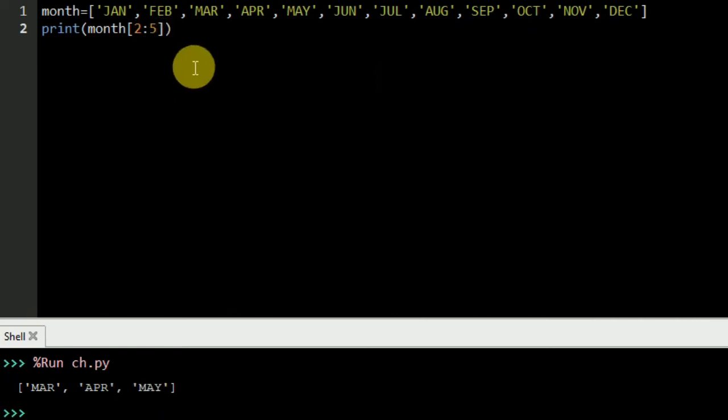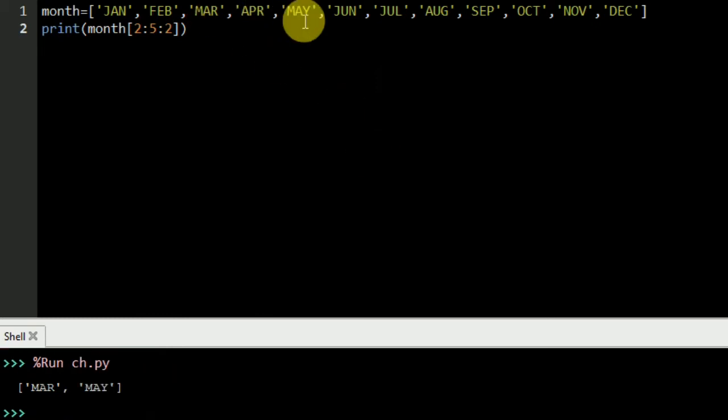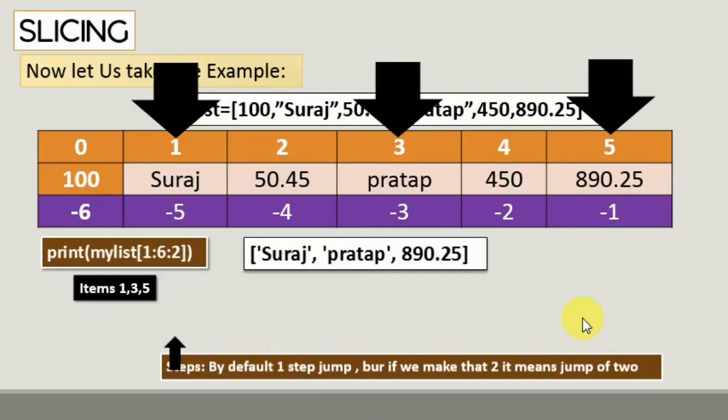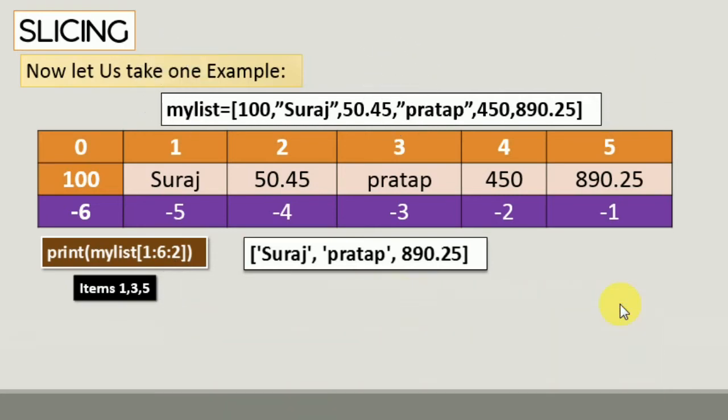If I change that and put a colon and 2, now what happened? Let's see. March and May. It jumps and leaves April, because there is a jump of 2. Now if I move on, here it is. By default I have already done, but if you make that 2, it means a jump of 2 places.